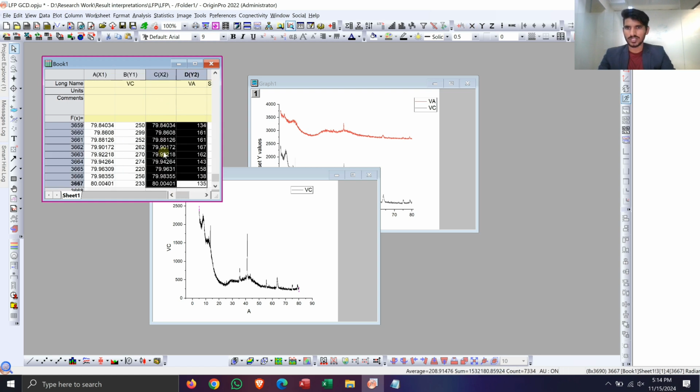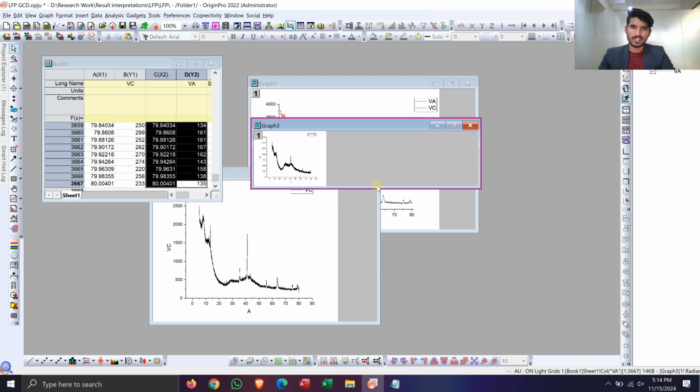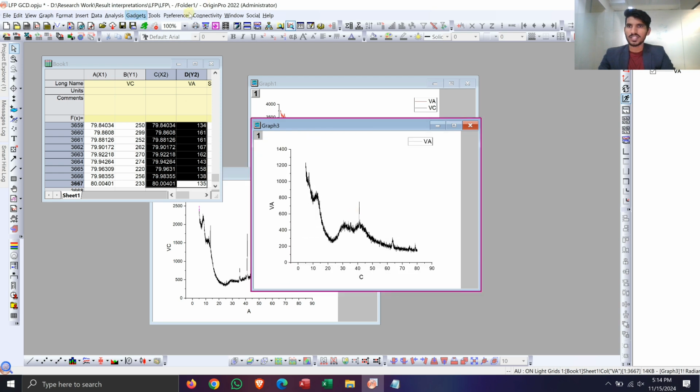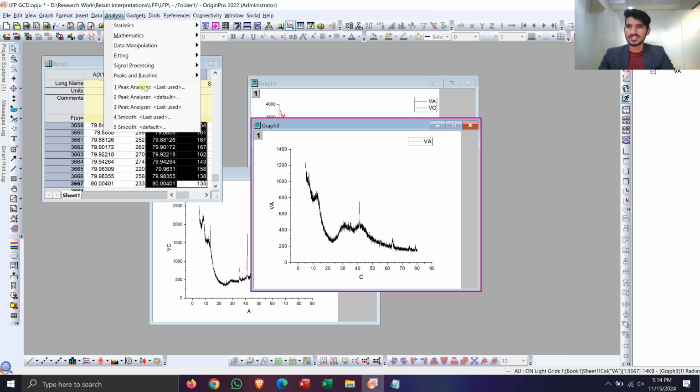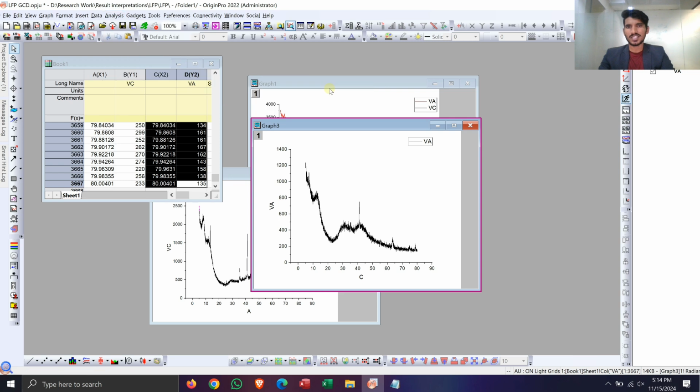I'm going to do the same: select both of these, go to analysis. Oh sorry, first of all select both of these. Now go on to this line plot. So here is your second plot of XRD. For that you have to go again towards analysis, peak and baseline, peak analyzer. You can use the last used option, which will perform the same function that you have just done before.